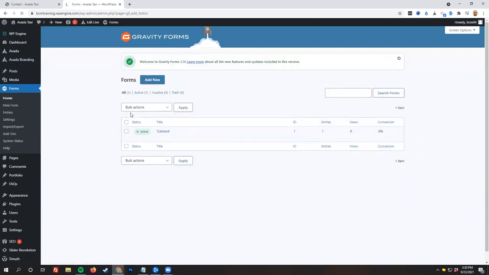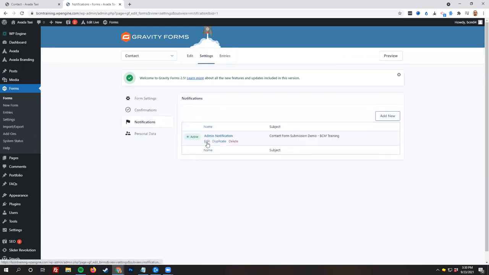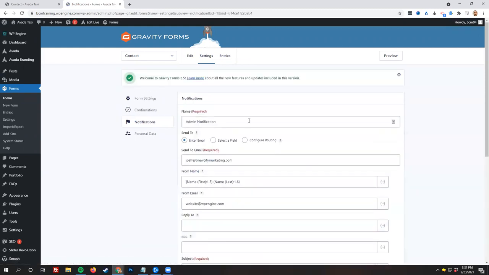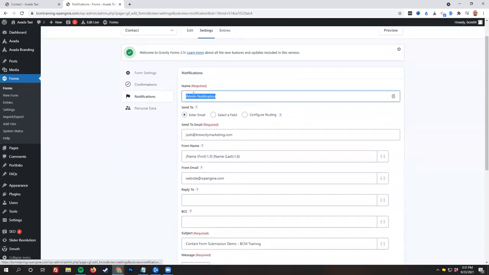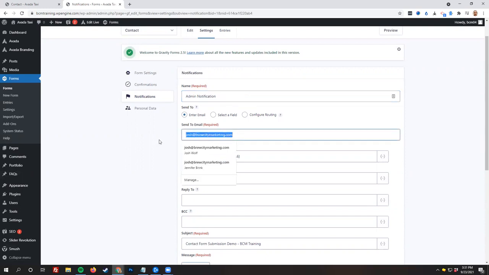Going back to the main form screen, the other thing I want to cover quickly is actually changing where the emails go. So if we go to the settings and notifications, this is what controls the administrator notification, or where you as the client would receive your email confirmations for the form being submitted. So if we go to edit that, you'll see that you have just the name of the notification. That's kind of irrelevant, but then the send to email is what we would want to swap out. Let's say you want to change it to another email address, change it to another department.